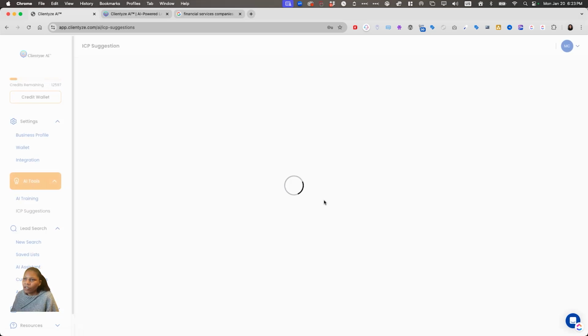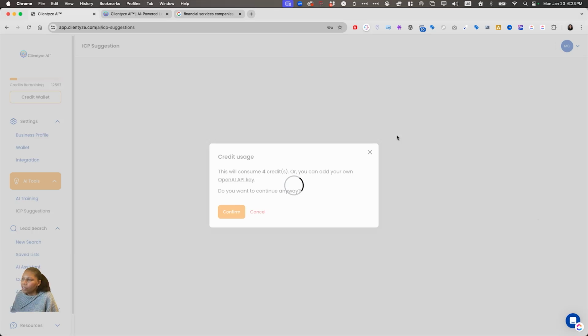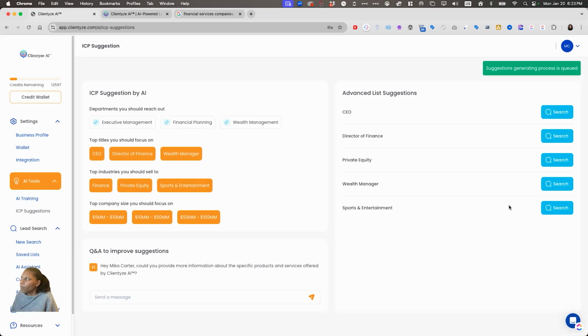And now we can go to the suggestions, and we can tell it to generate based on the suggestions. It's analyzing those pages, and it's coming up with a targeting suggestion for us. So it's letting us know we should be targeting executive management, financial planners, wealth management, CEOs, director of finance, wealth manager. These are the industries, the top company size, and if we want to, we could provide additional information about the products and services. And in this Q&A, we can actually chat with the AI, and it'll help us improve the suggestions, which I just think is so cool.